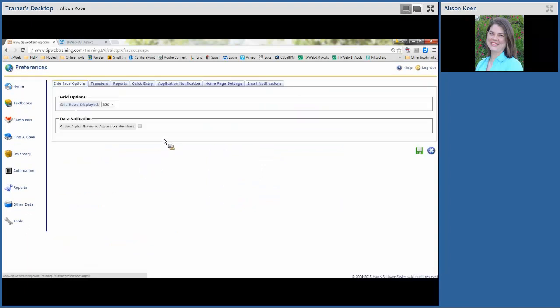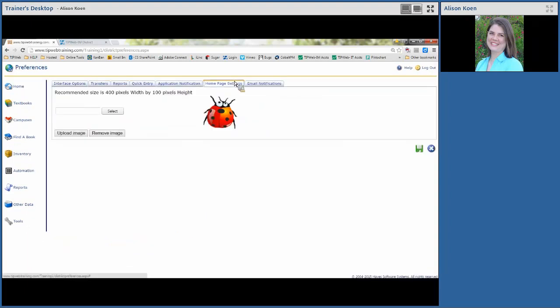Sorry I took too long to figure that one out. I don't play in Paint that often, but just as a reminder, 400 pixels wide by 100 pixels tall or high. That's the size you're going to need, otherwise it's going to get all wonky.